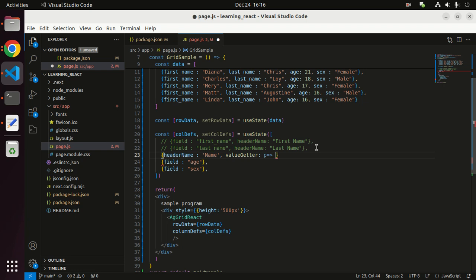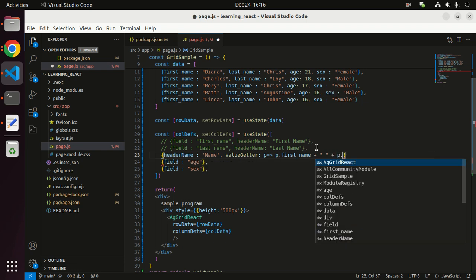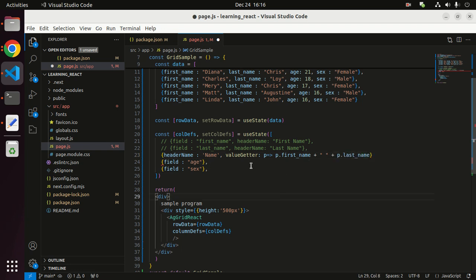P dot first name. And adding some space, then P dot last name. Okay, now using this valueGetter function, we can combine the first name and last name and display it here. We can modify any values like this. Okay, now we can check how it is going to look.